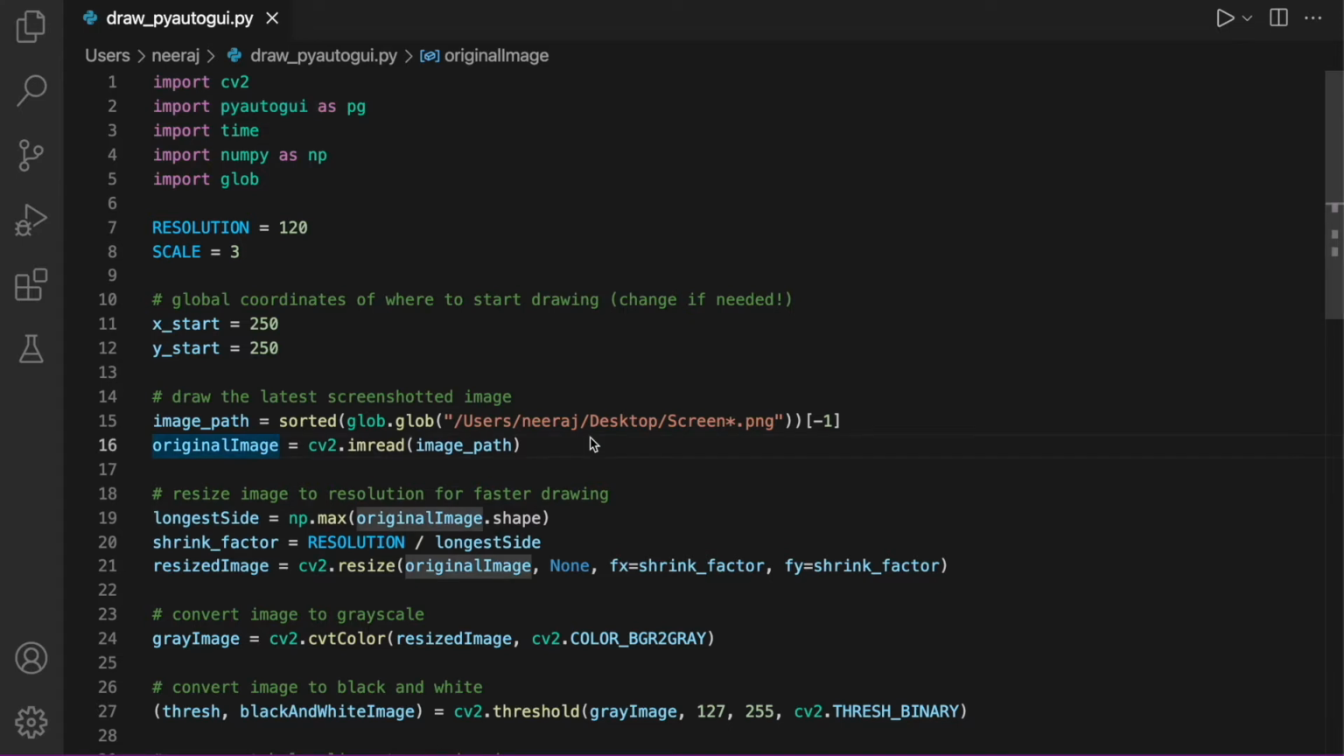The first step is to pull in the latest screenshot, which we do by pulling in the file names of all screenshots using glob, sorting them, and picking the latest one. Then we just read the image using Python's OpenCV library.